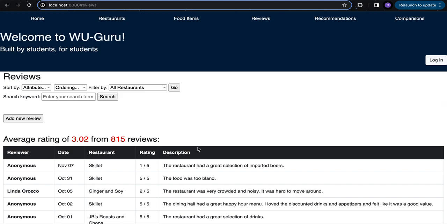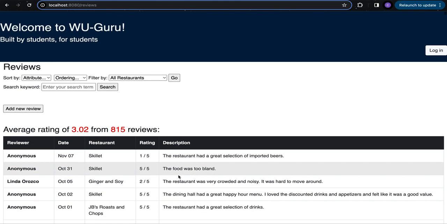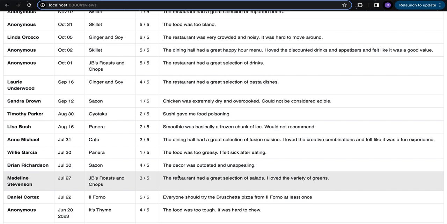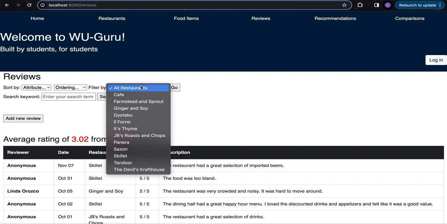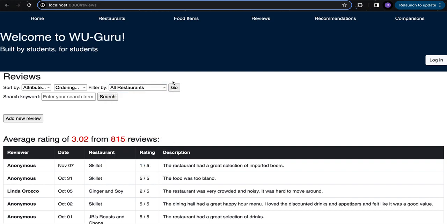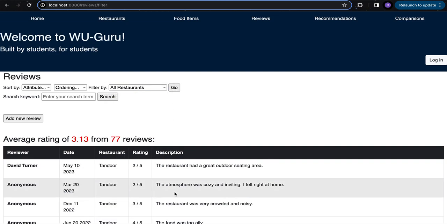So this is a demo of the completed reviews page when browsing as a guest. This is the homepage for reviews, and by default it shows all the reviews in the database sorted by date from most recent to oldest. As a guest, you are able to sort, filter, and search all the reviews. So for example, if I wanted to just get all of the reviews for Tandoor, I can do that.